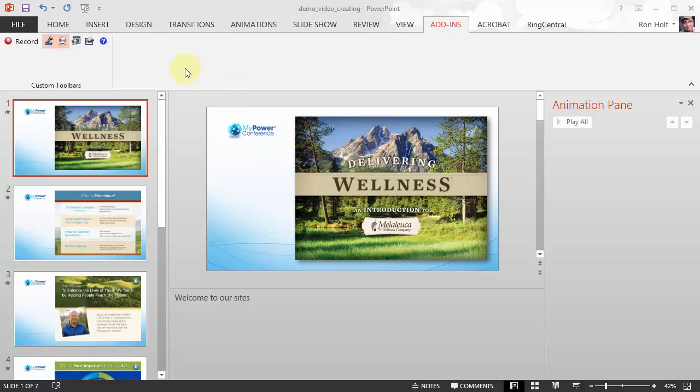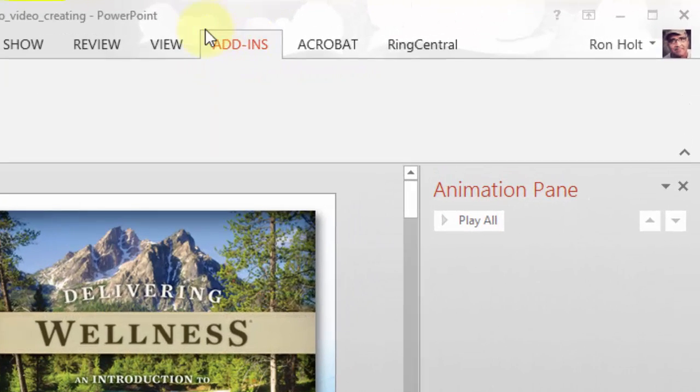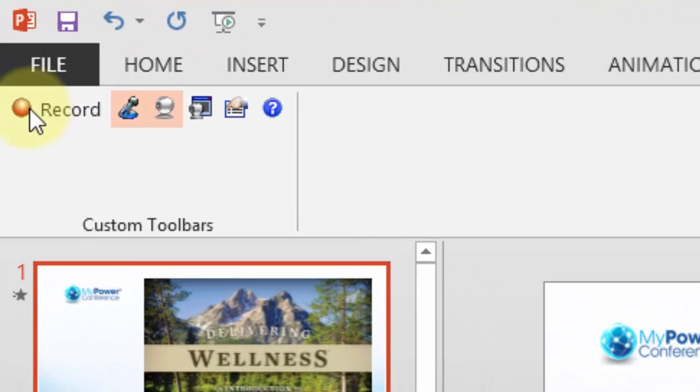So I'm in PowerPoint, and what I've done is when you purchase Camtasia, you can add it on to PowerPoint. It's automatic, because Camtasia will see that you have PowerPoint, and it will say, do you want to add Camtasia to PowerPoint? And I said yes, and so it created this tab, add-ins, right here. And that's why you see this record button. Right here's the mic, and here's the webcam. I'm going to choose to use the webcam and mic.